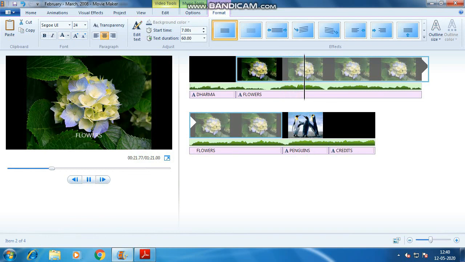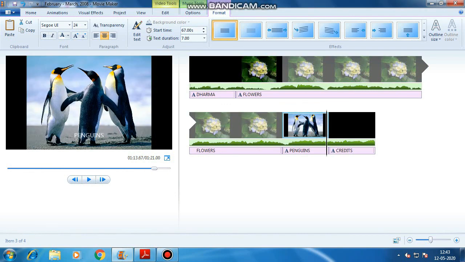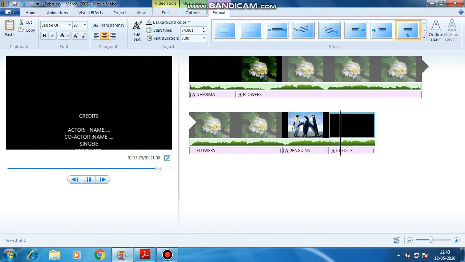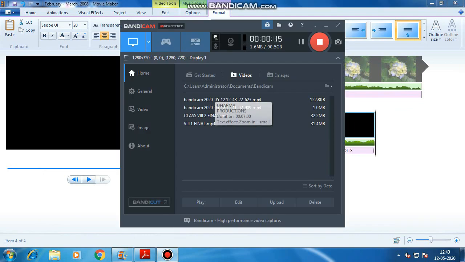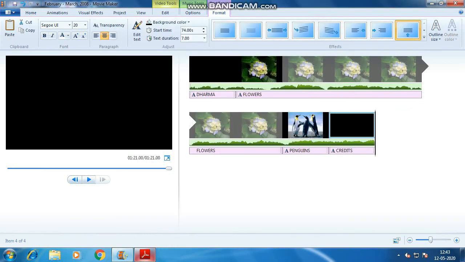Okay, so we are switching to the next image, that is penguins. It will show it, and next the credits will come with the background color that is black. You can see here. See the credits, these are going like this, right? So this was all about how to add videos, audios, right? How to add content here. So we are switching to our next topic.